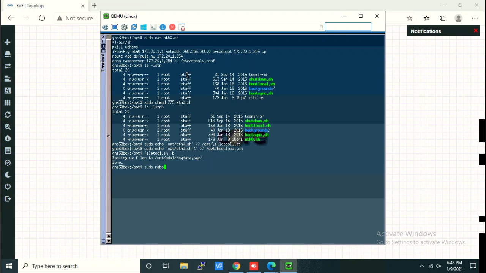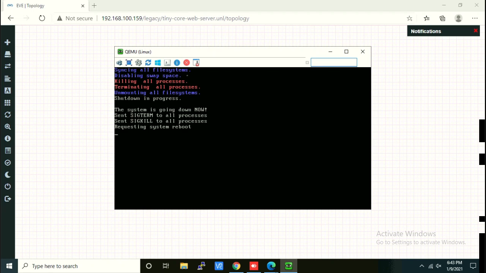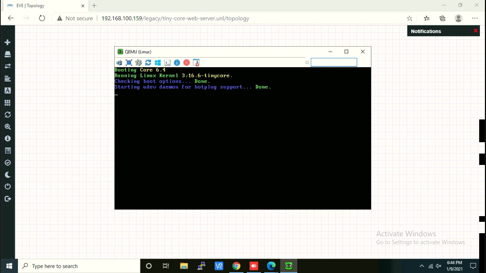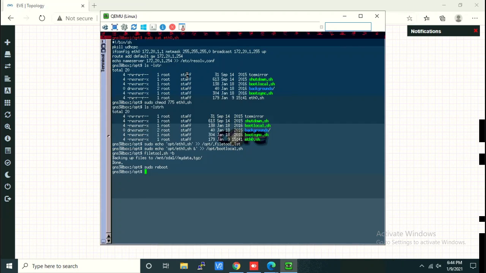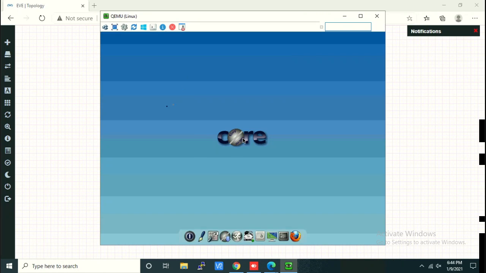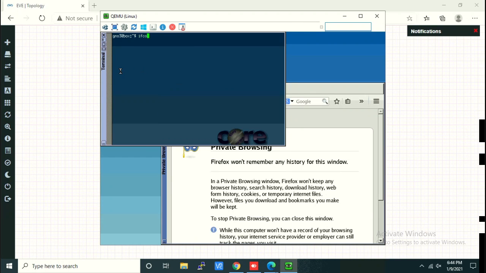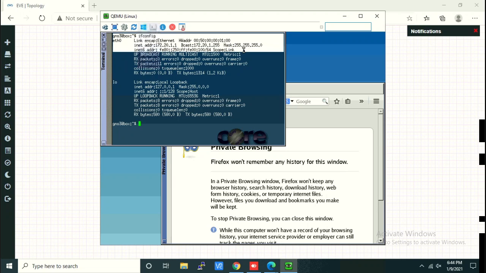Let's reboot and see if our changes are restored after the Tiny Core Linux machine is rebooted. Let's wait for it to reboot and start. Great. Here it is. So my Tiny Core Linux is rebooted, and it took the IP address and all the details that I have mentioned in the script file.